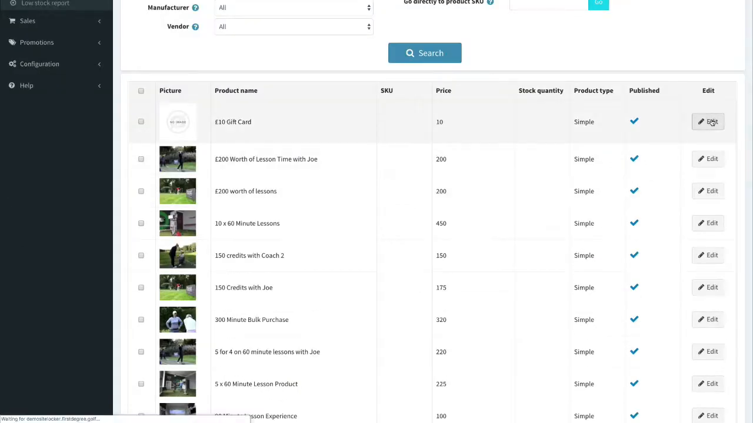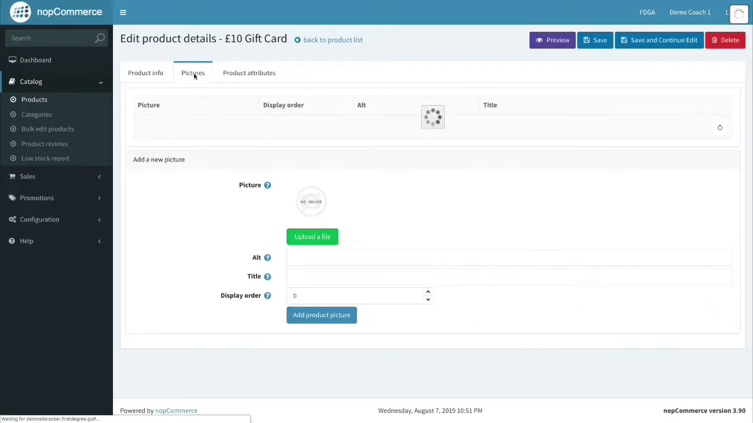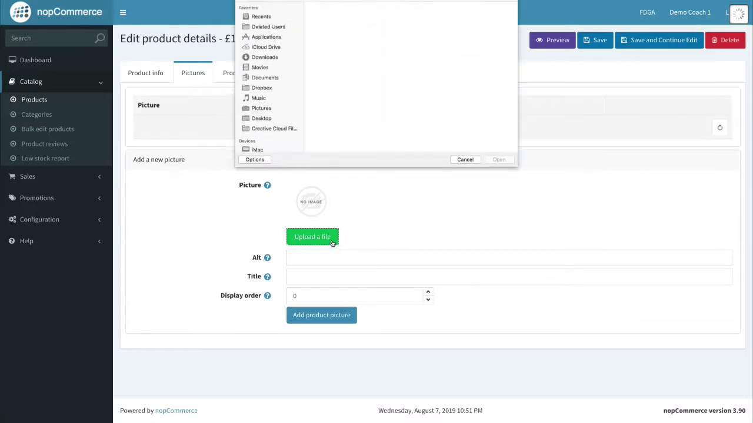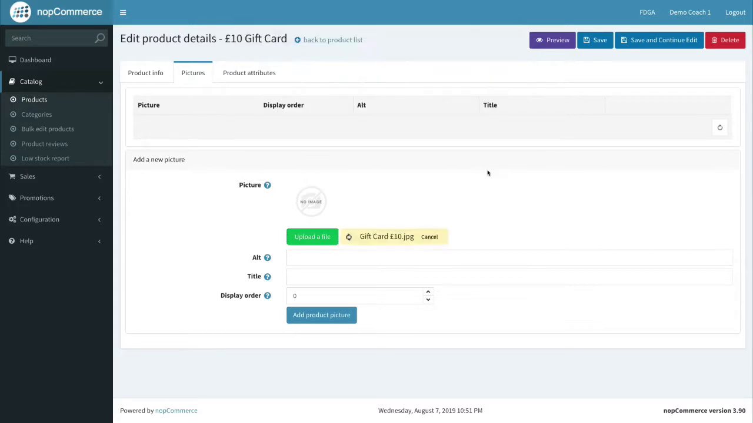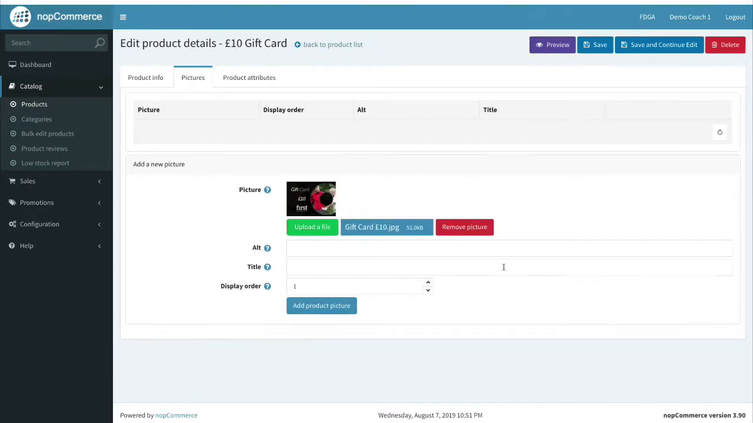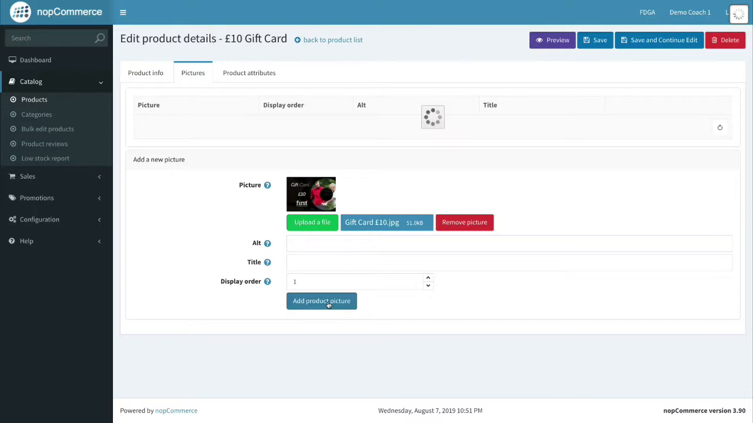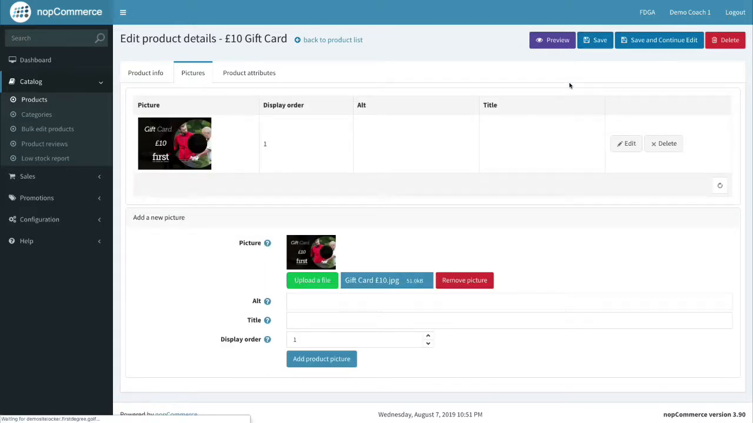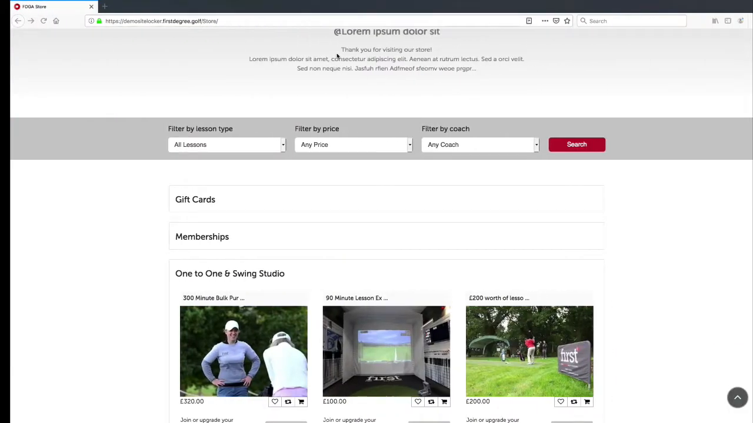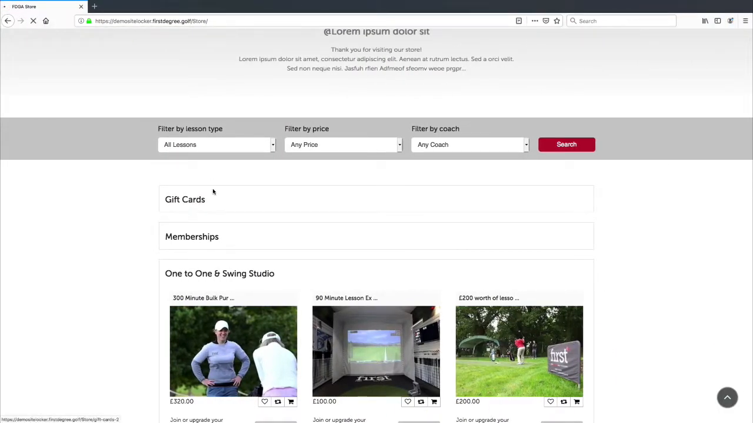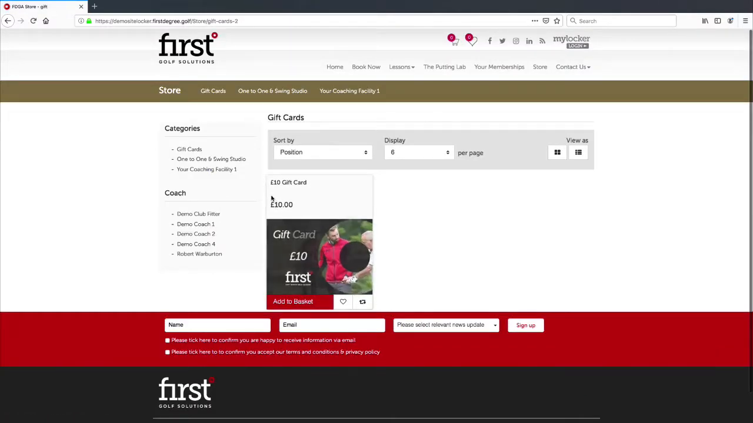And let's go back into that product and add an image. And we should have a £10 gift card here. Let's hit open. Add the product picture. Hit save. And we'll go back into the store, into the gift card category. And there we go. We've got a £10 gift card that's now on the store. So let's go into that product.